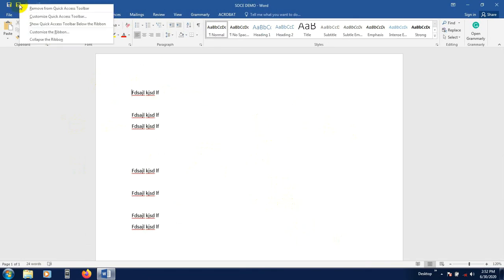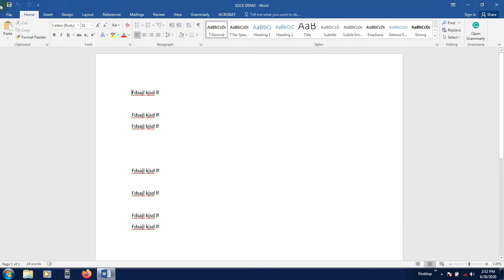I will remove it from the Quick Access Toolbar since it is not required right now. In this way we can use our Microsoft options tool.